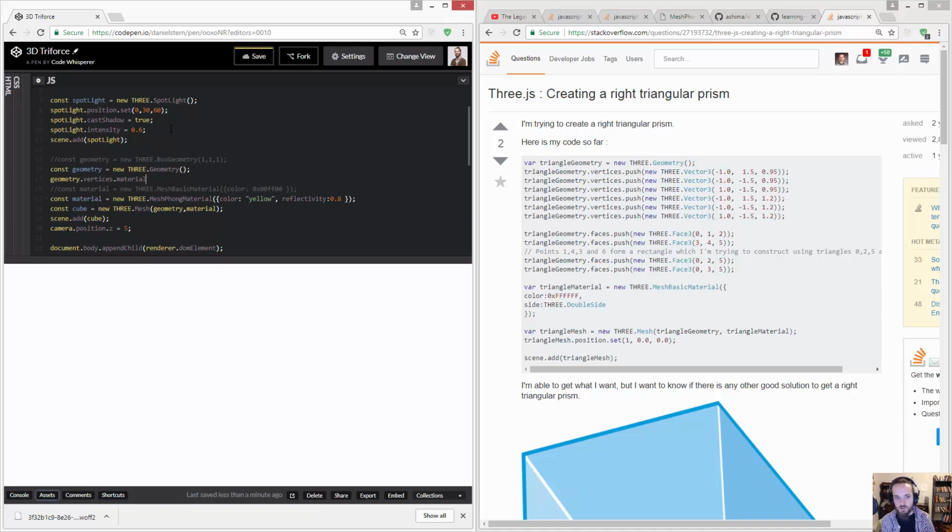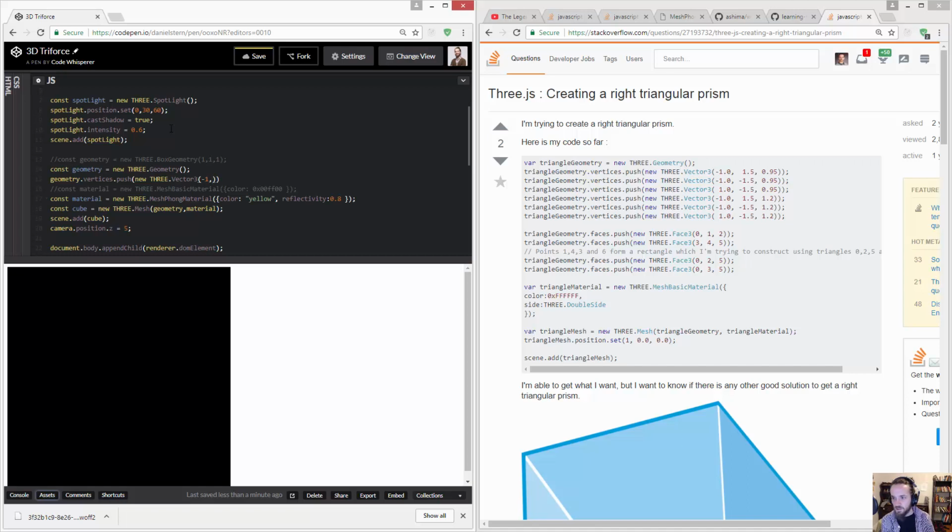Geometry.vertices.push, new THREE.Vector3. And we'll define the x, the y, and the z. Is there an error? Did we make an error? No, that works. Now let's copy this a whole bunch of times. This should be negative 1.5. And then this should be positive and negative.